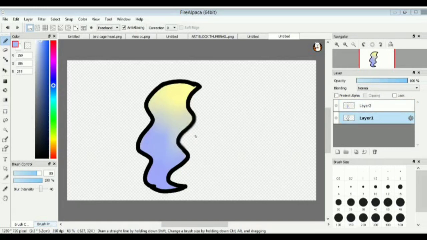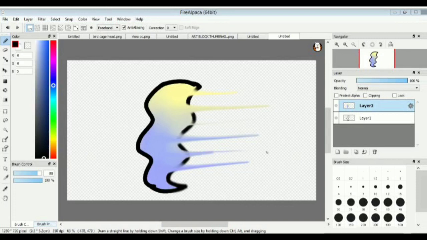But also best to use two layers so you don't accidentally go over onto the outline and use the Protect Alpha. So just changing the opacity now, and just putting the blending smudge brush on.